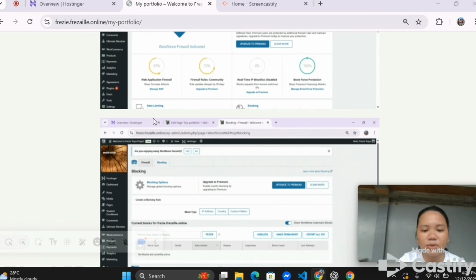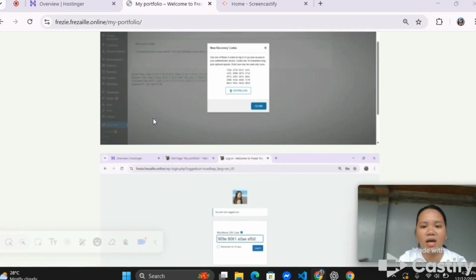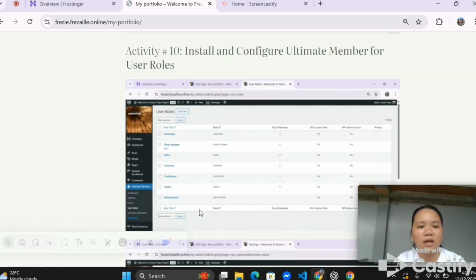The steps also include activating 2FA and generating recovery codes, and it shows in the login process that a verification code is required before you log in to my website, from an authentication app. Overall, the activity demonstrates how Wordfence enhanced my website security through firewall protection and an added login verification.